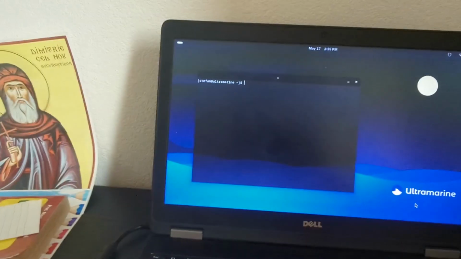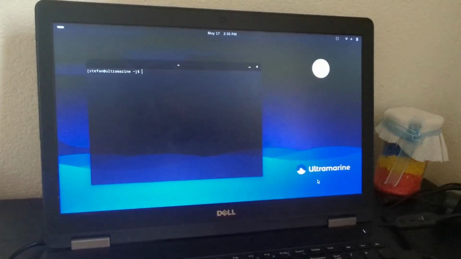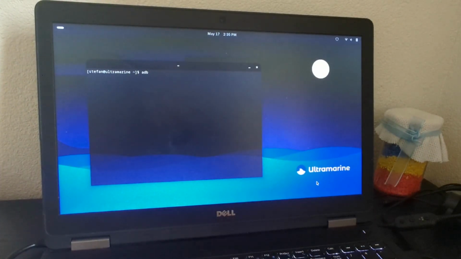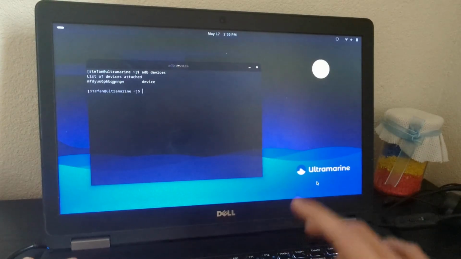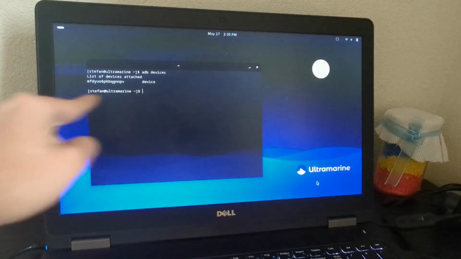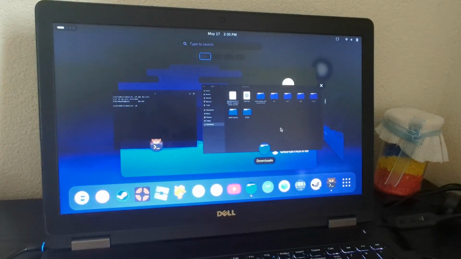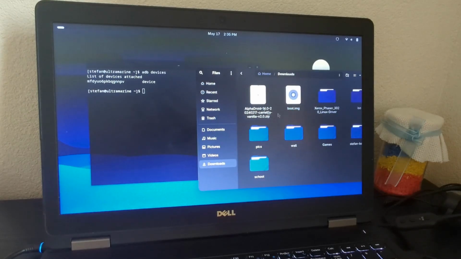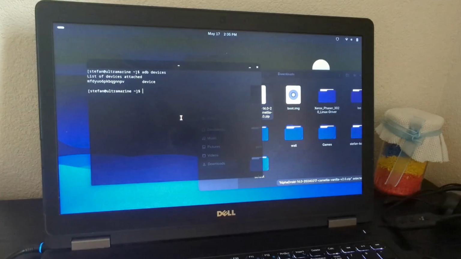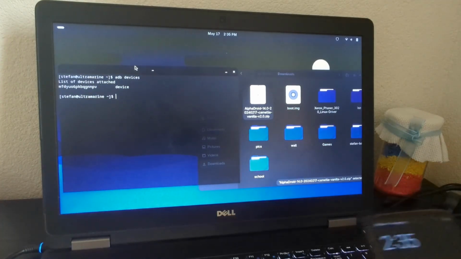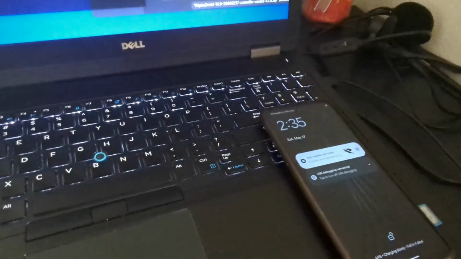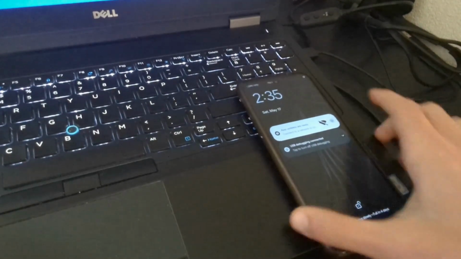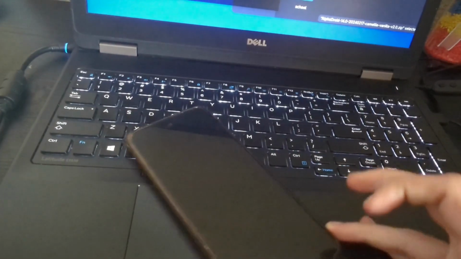So what we're gonna do is first verify the device's existence by typing adb devices. As you can see here, it detects the phone. And so right now I also have the files here, the boot image and the ROM folder. So let's get this guy to the fastboot.